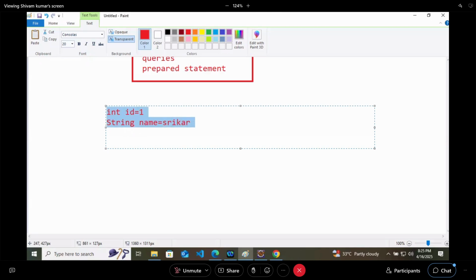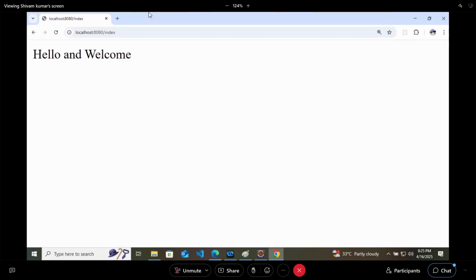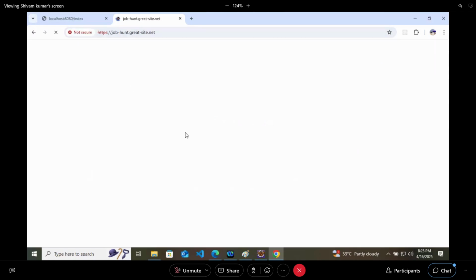Today I will show you one website, or actually one application, that is running on the Java ecosystem. Java ecosystem means everything is built using Java. It is built by me only. I will show you all the database, how it will work, how it is created. So this is the website. We'll open it. Just wait a minute.